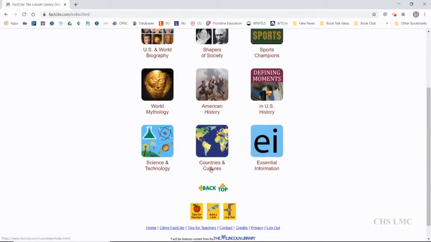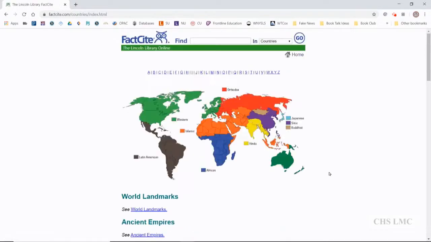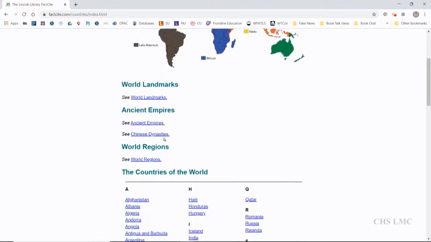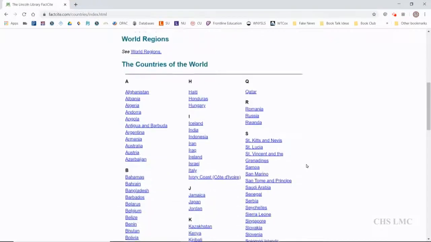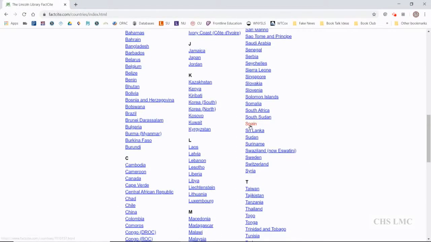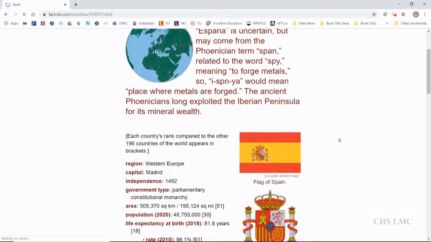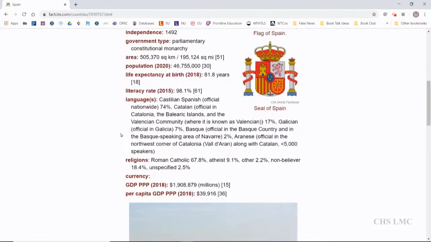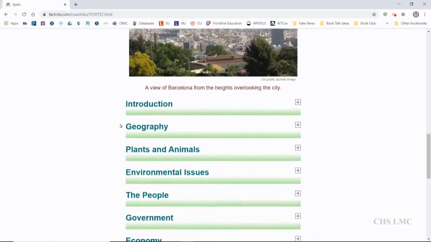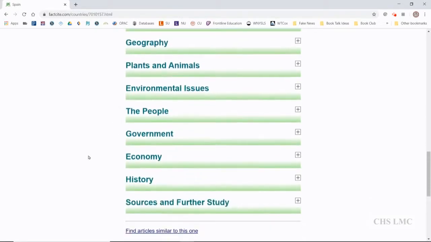Countries and cultures, maybe for your country research, similar to using maybe CultureGrams. We can look at ancient empires, Chinese dynasties, world regions. So again, maybe let's take a look at Spain. That was from my previous example from CultureGrams. When we were citing CultureGrams, we could take a look at Spain. Okay. Languages, religions. So again, it has a lot of the same stuff.